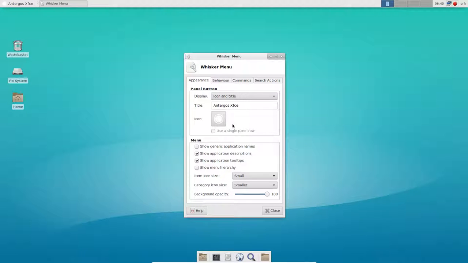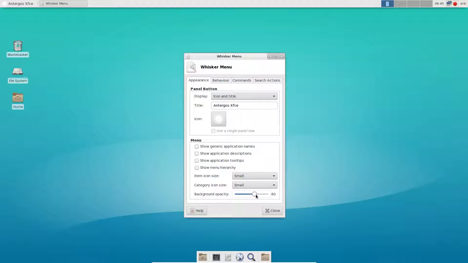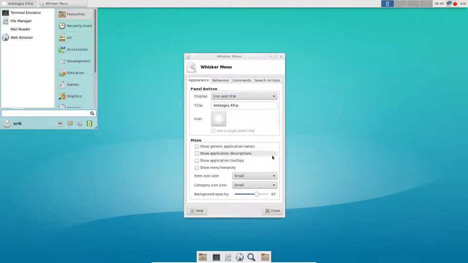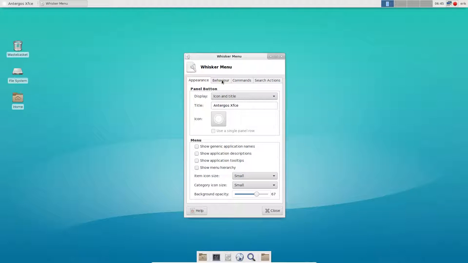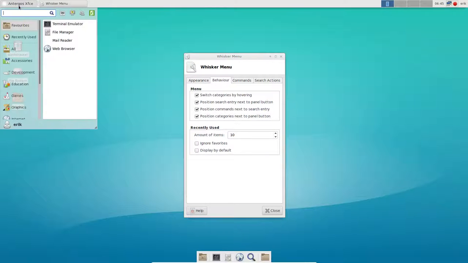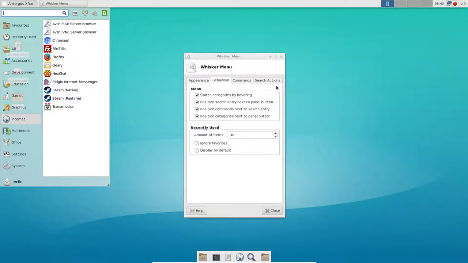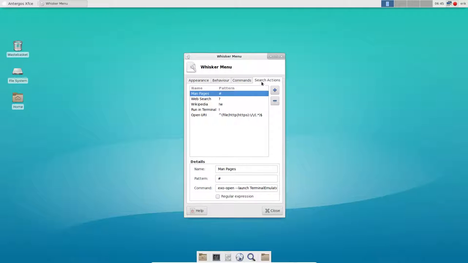And then, show generic, don't want to show this, a bit smaller. A bit opaque is a bit nice, so that you can make it a bit opaque, like so, you can see through it. I like that, but not too much, like so. Behavior, okay, switch categories by hovering, yes, yes, and yes. The menu has changed. I still have to do the icons, I know, they're not nice. I'll fix it. Commands, okay, search, okay.